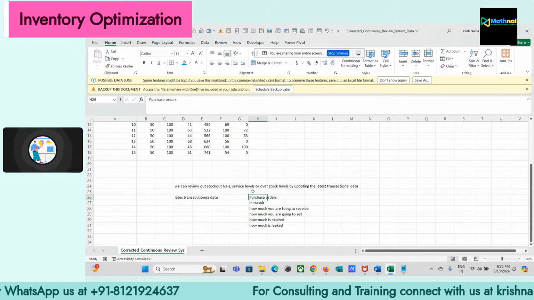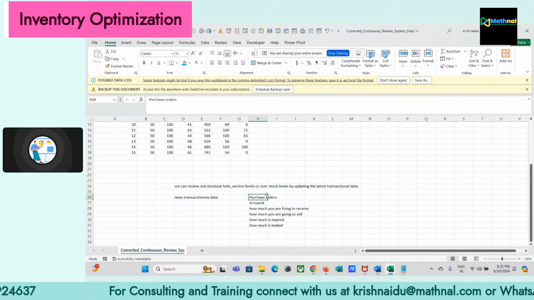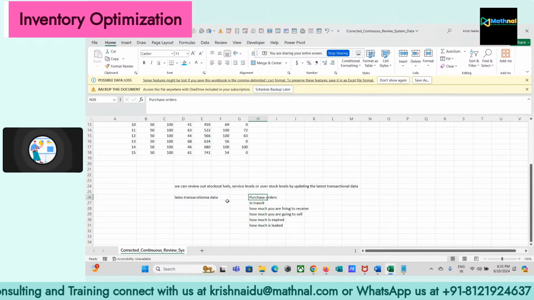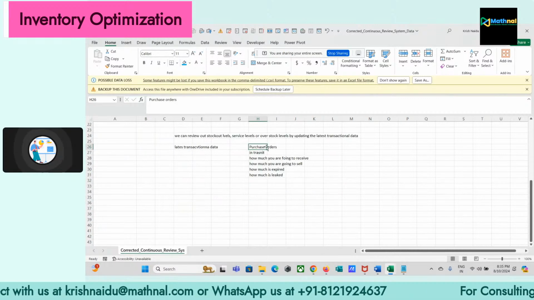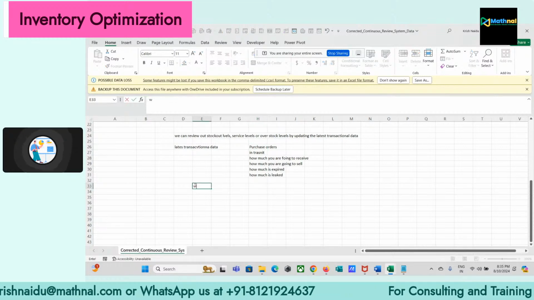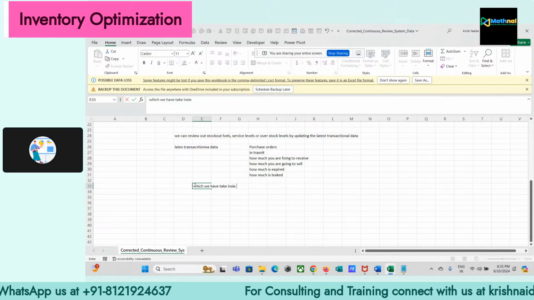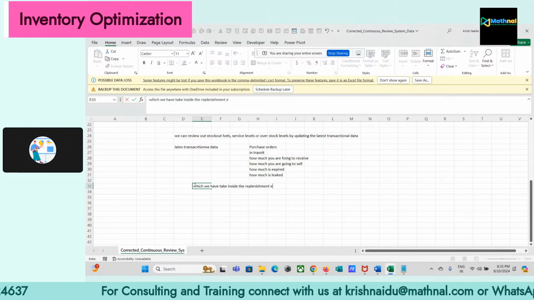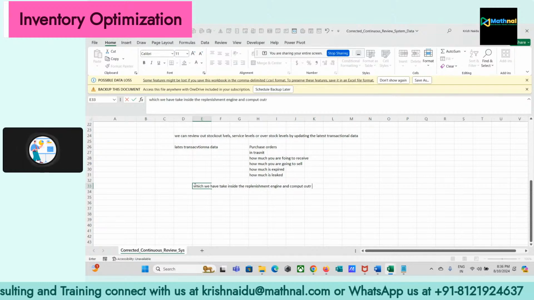After considering all these transactions, we have to update these transactions inside the replenishment engine, right? These are all the inputs which we have to take inside the replenishment engine and compute our metrics.